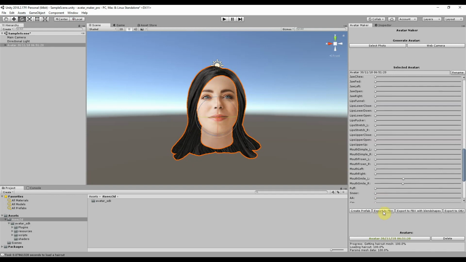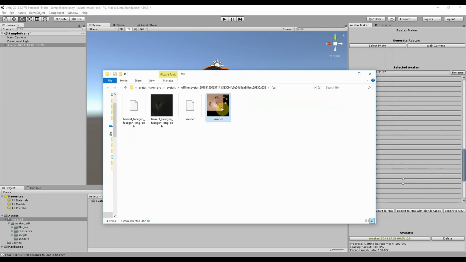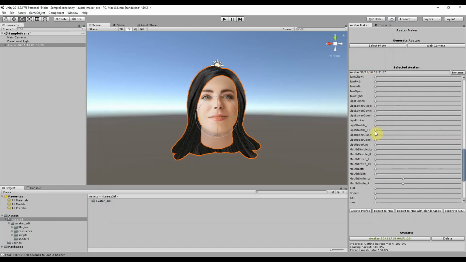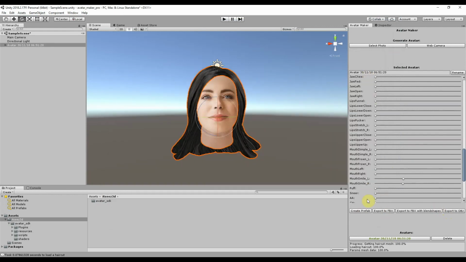The customized avatar with haircut could be exported into FBX files, or into the OBJ files. Also, there is an option to create a prefab and use this avatar in other Unity scenes or projects.